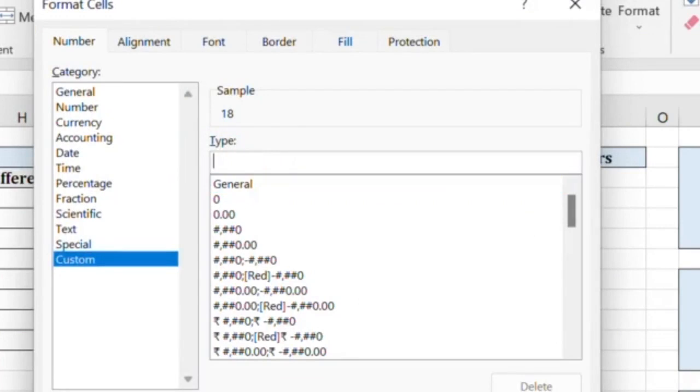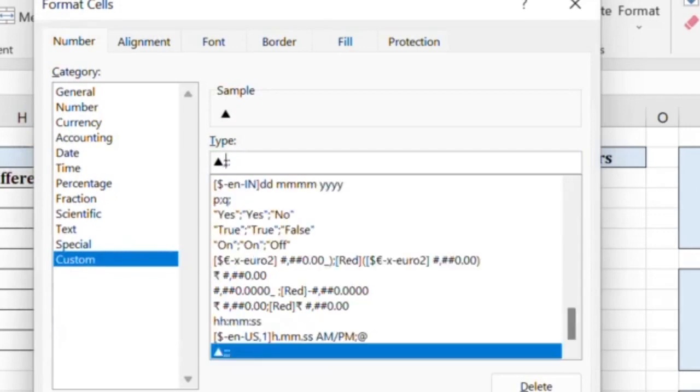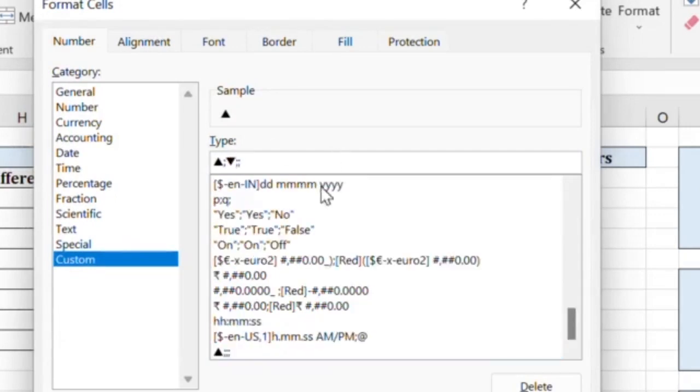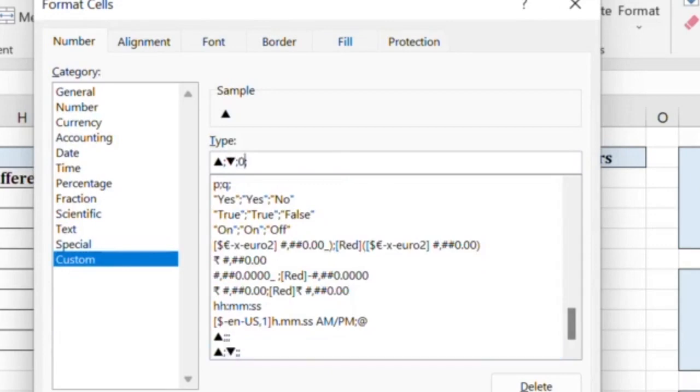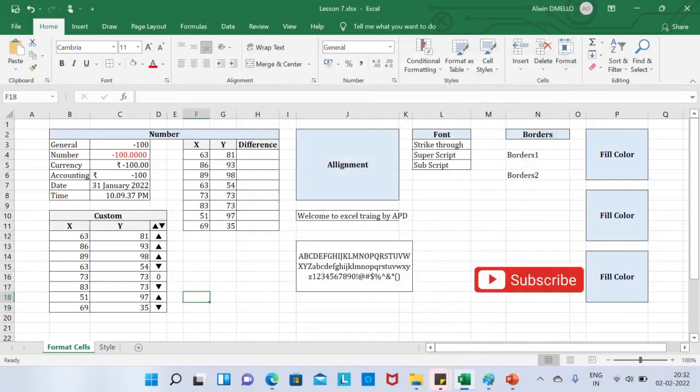First, you need to understand the structure of the custom format. First one is positive numbers, semicolon. Second is negative numbers, semicolon. Third is zeros, semicolon. And after the semicolon, fourth one is text. For the positive numbers, I want the up arrow, and I will update down arrow in the negative numbers, and I will update 0. I'll click on OK. Now you can see positive numbers are upwards, negative numbers are downwards, 0 is 0.